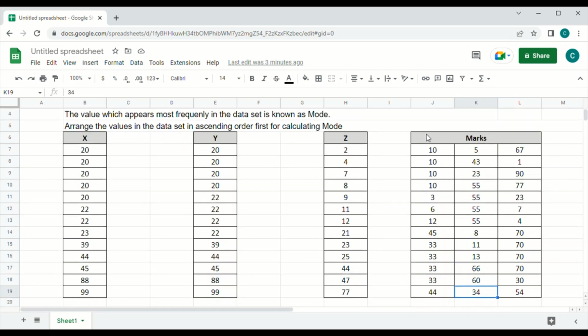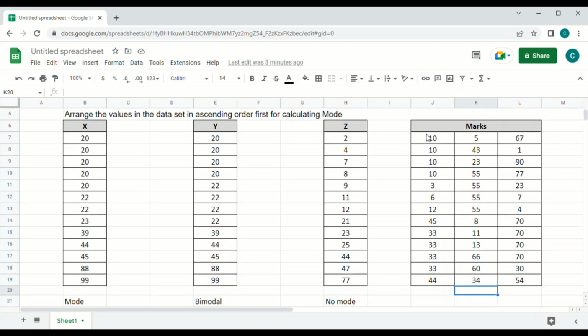I have four datasets: X, Y, Z and marks. Let's take dataset X first. You can see that 20 is appearing 5 times, 22 is appearing twice, and the rest of the values are appearing only once. Therefore, the frequency of 20 is 5, which is the maximum. Therefore, 20 is the mode of the dataset X.